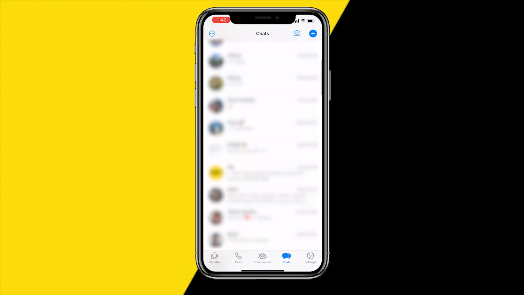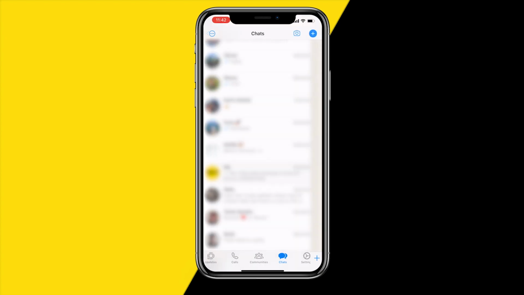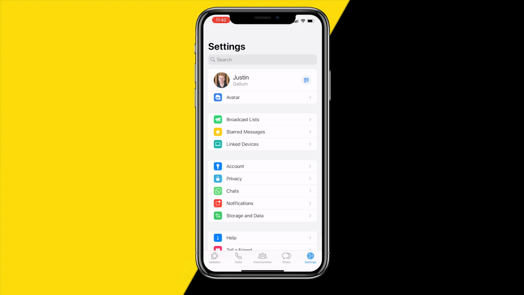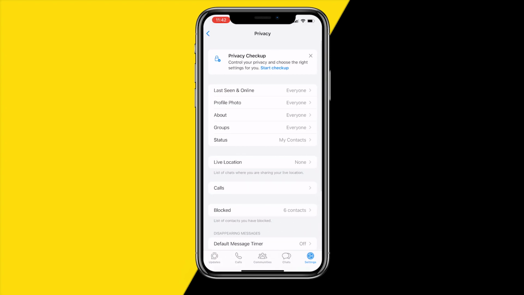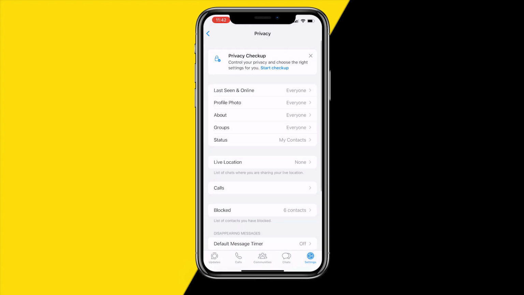Now, if you're trying to view when another person is online and it's just not showing, then it's most likely because that person doesn't have that enabled, and there's nothing you can do about it. You either need to tell them to enable it by going into privacy, last seen and online, and clicking on everyone. But they may have just turned that off because they don't want you to see it, and there's no other way to fix that.